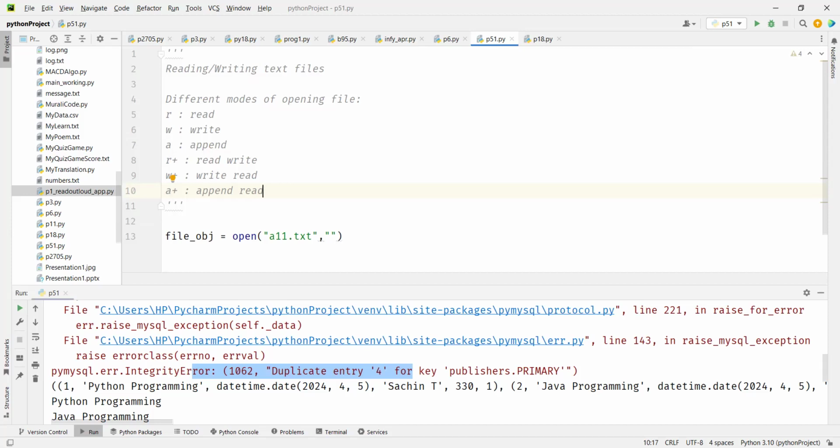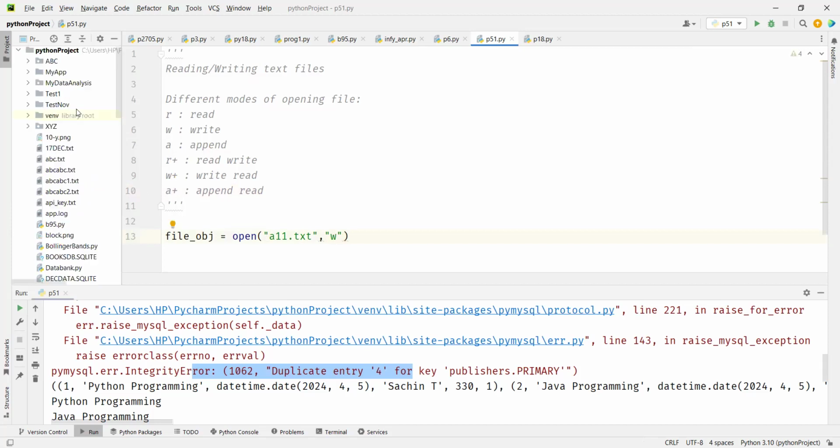But when I talk about write, then the file need not be there. If I tell you, write this definition, you will not say in which book should I write. Whatever book is available, you will write, right? So let's say I'm opening this A11.txt in write mode. If A11 is not there, let me see, I don't have A11 here. It will open in the same place where your PY file is. My PY file is in this folder, so here you don't have A11. So when I open in W mode, it will create it.